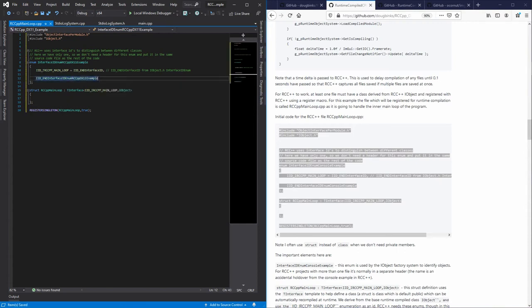And basically what this is, is a number which allows us to identify the different classes that we're going to have in our code, so that you can use essentially a dynamic casting system and a system for creating objects. However, in this particular case, we're not going to use that because we're only going to have one file.